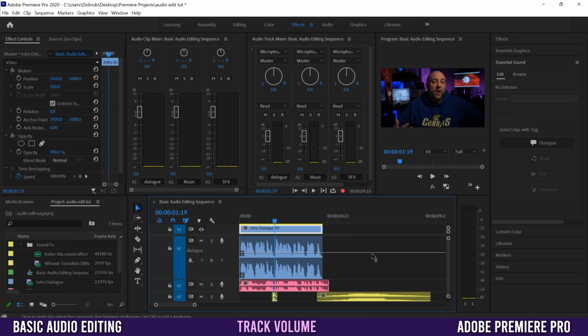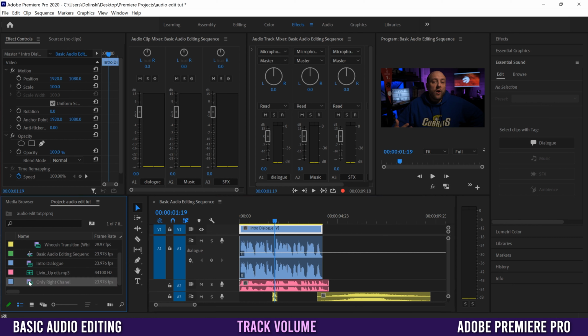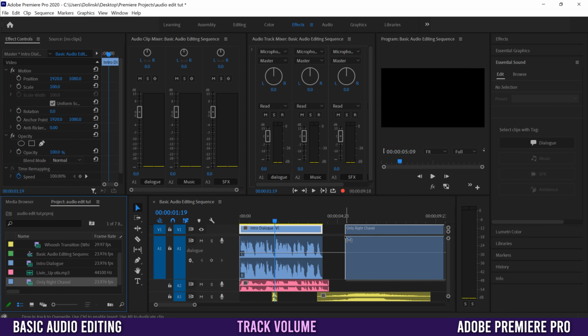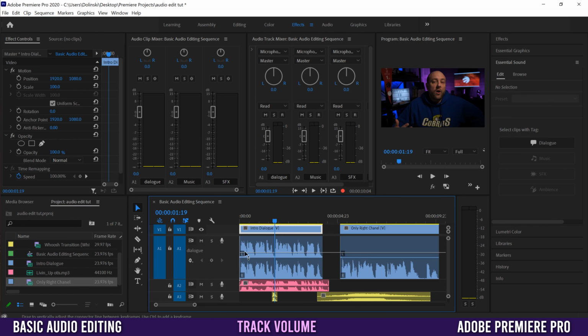Now you can see that this line actually extends just on this track. It extends all the way down the track. So no matter what we put on this one, so if I went over here and dragged in my only right channel clip, then when we adjust the volume of the track, it's going to adjust the volume of every single clip in relation to what you had adjusted for volume on the individual clip as well. Okay, so now when I slide this down, you're going to see that line is going to drop for every single thing on this track.